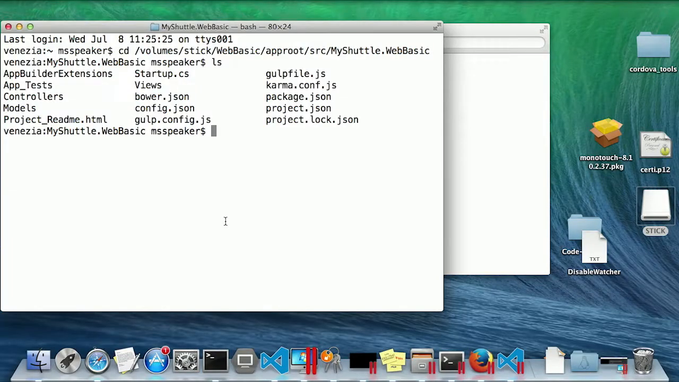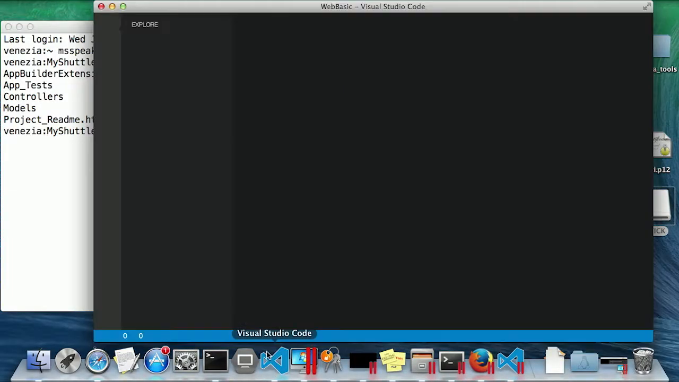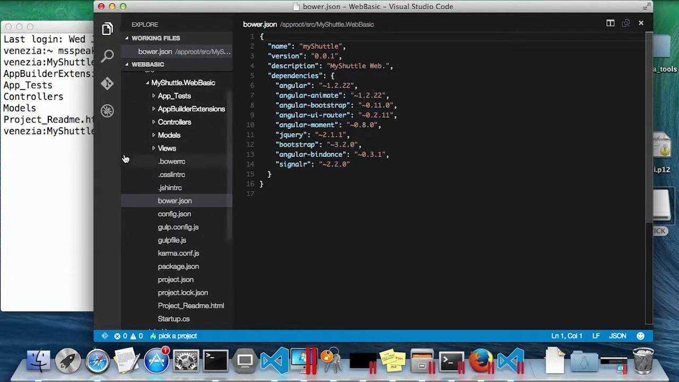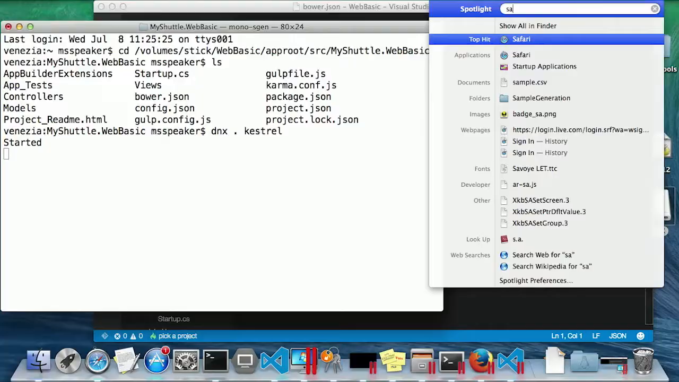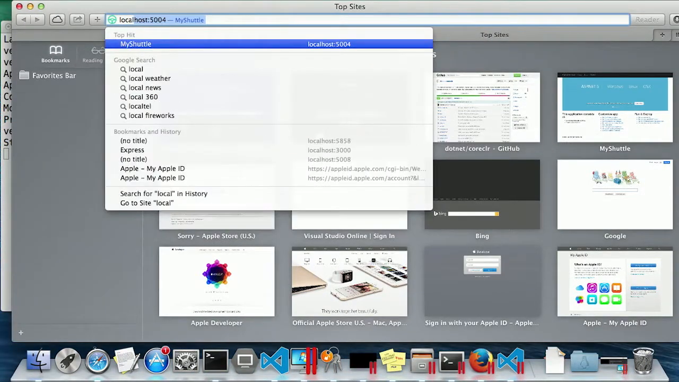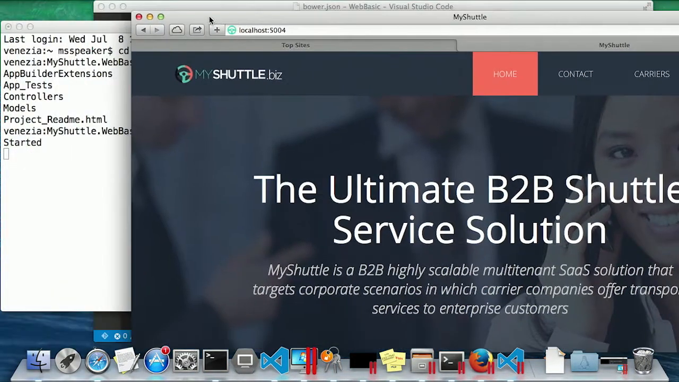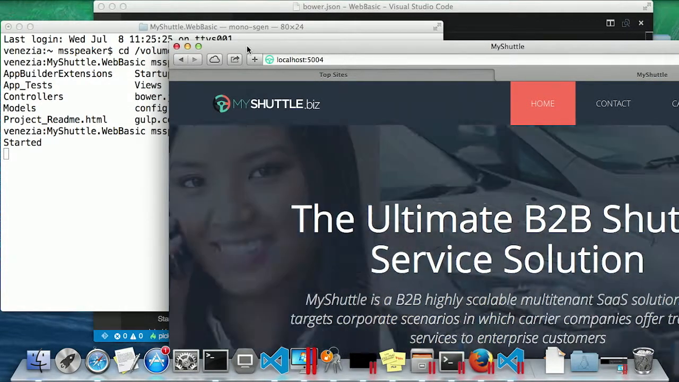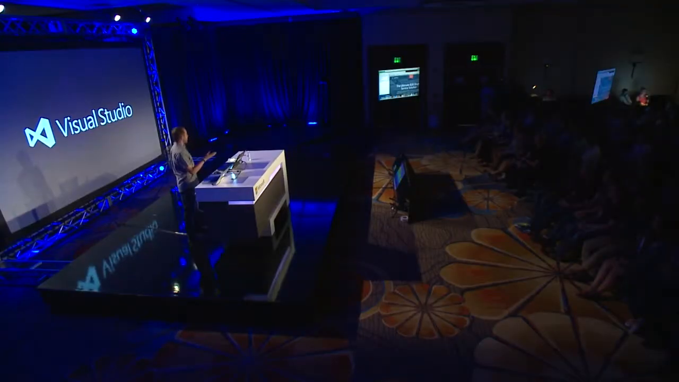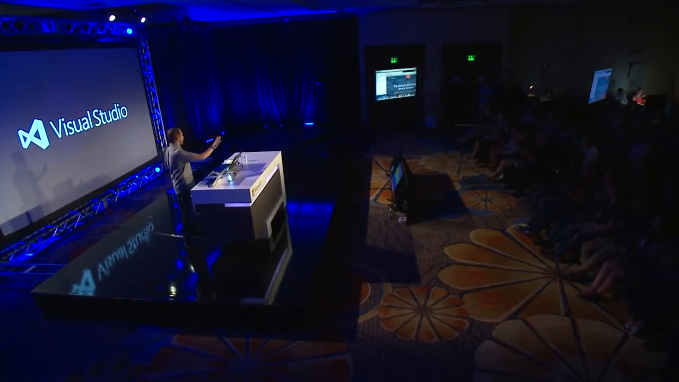I can use Visual Studio Code if I wanted to, and I can edit these. I can get IntelliSense, but what I'm going to do is actually just run this. I'm going to say DNX, using the .NET execution environment, taking the project that I was just working on on my PC and start it up on my Mac. I'm going to bring up Safari, and I'm going to hit localhost because I'm running that. There you go. So there is my ASP.NET 5 app running on .NET Core 5 on this Mac, and that's pretty hot. But wait.